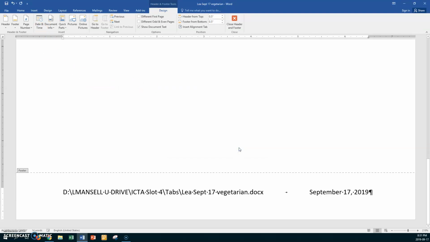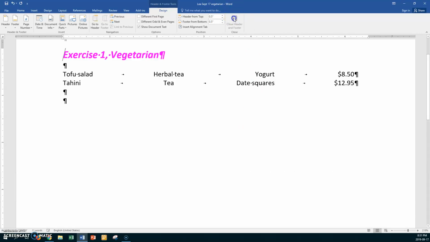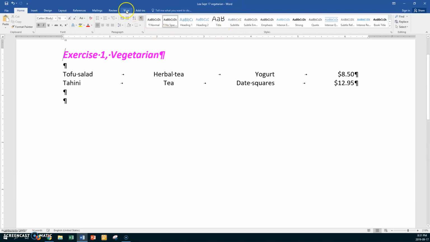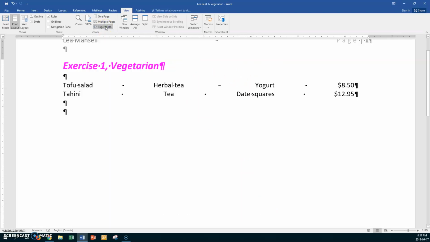And now Shift Home, and size it down 1, 2, 3. Now our headers and footers are finished. Click on your red X. If you want to view them, go to View, One Page, and you can see your headers and your footer, and you can see your assignment, first assignment in tabs. All right, let's go back to page width.